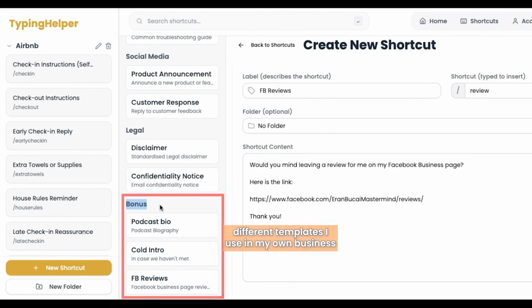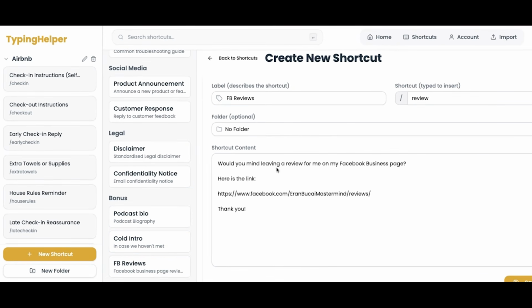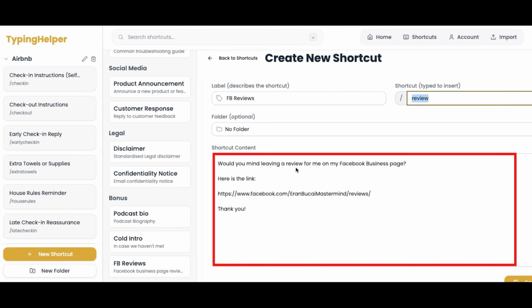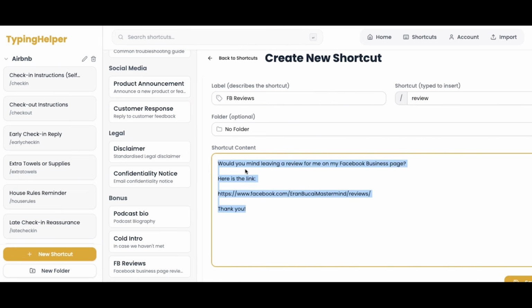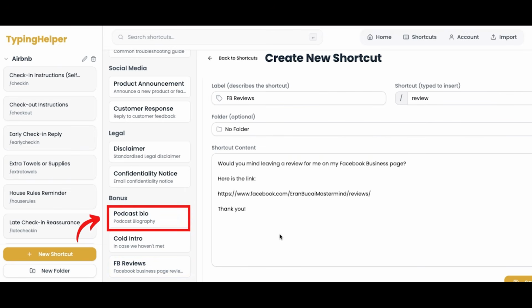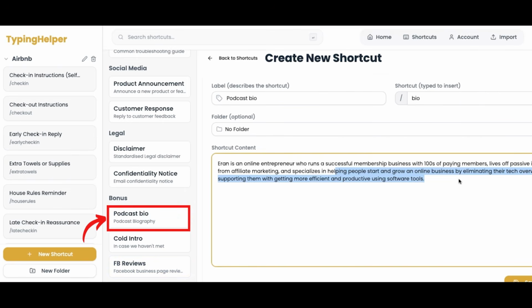And I have a lot of different templates that I use in my own business, such as when somebody has given me some sort of praise, I send them a message that says /review, and then this automated message pops up. Also, I have a cold intro message that I send people. I also have a bio for podcasts and things like that that I give people.